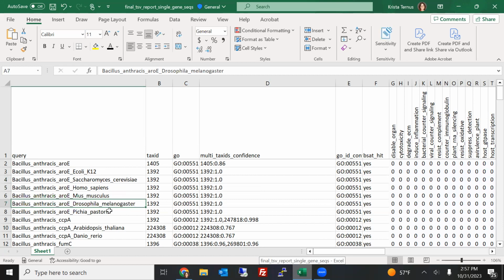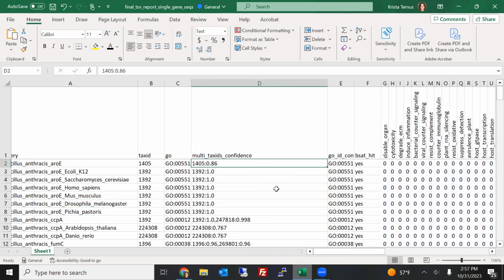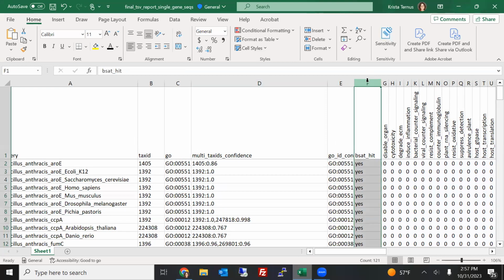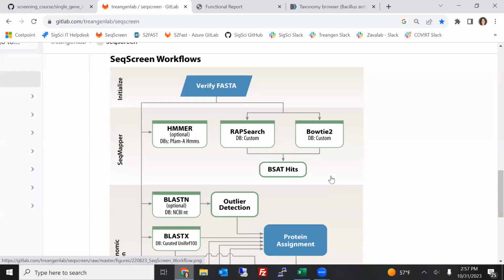So there is the query sequence name. Multi-tax ID confidence is another thing that I think would be good to pay attention to. The reason for that is that when we look at the BSAT hit column, which is the output of SeqMapper, remember that we're paying attention to whether or not something hit to the custom database based on mapping in nucleotide or amino acid space.